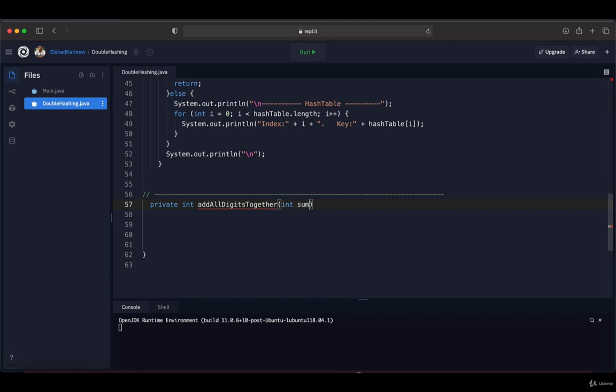This method will take sum as a parameter, and inside this method, the first thing we are going to do is create a value and set it to 0. Then we are going to loop while sum is greater than 0. In this case, we set value plus equal to sum mod 10, and sum will be equal to sum divided by 10. With this, we are adding the digits all together. At the end, we are going to return value.